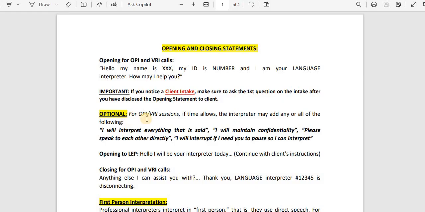Something that's optional for over the phone interpretation and video remote interpretation, so OPI and VRI. If you receive a call, you introduce yourself here, right? And this is something optional. If you have time, you can also go after your introduction. You should also say that I will be interpreting everything. That is it. You're making a commitment. You make a promise to them that everything said between the parties, the client and the LEP, you will be interpreting that.